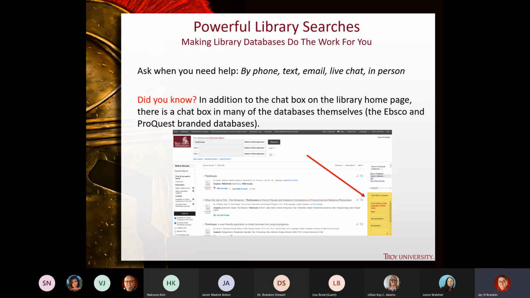This isn't technically how to use a database, but in the broader sense, it is. Ask for help. Don't flounder around for a long time and then get frustrated. If you can't figure out where to look or how to do something, you can get us by phone, by text, by email, by live chat, or in person if you're near one of the campuses. But did you know? I guess this is a database tip.